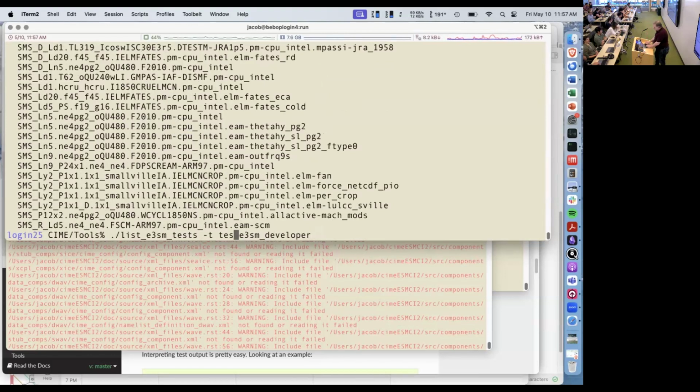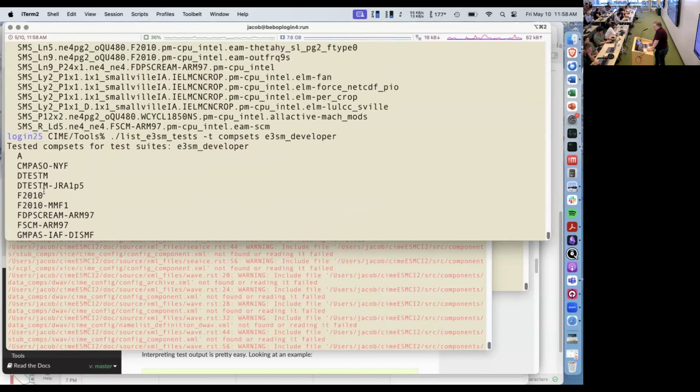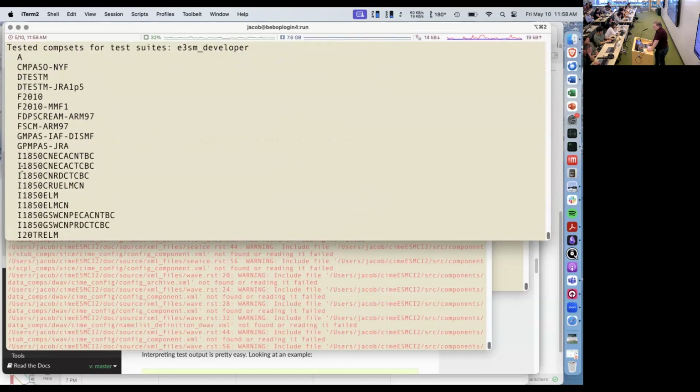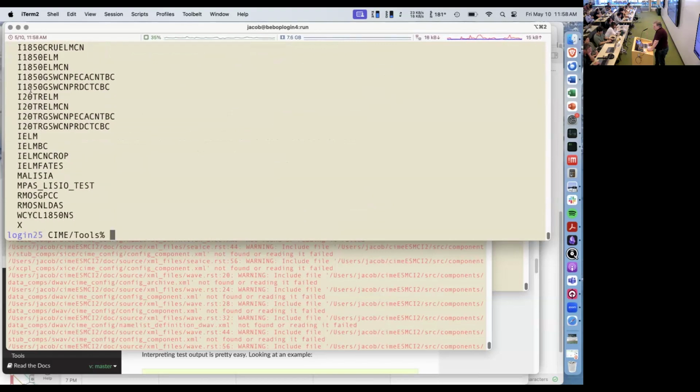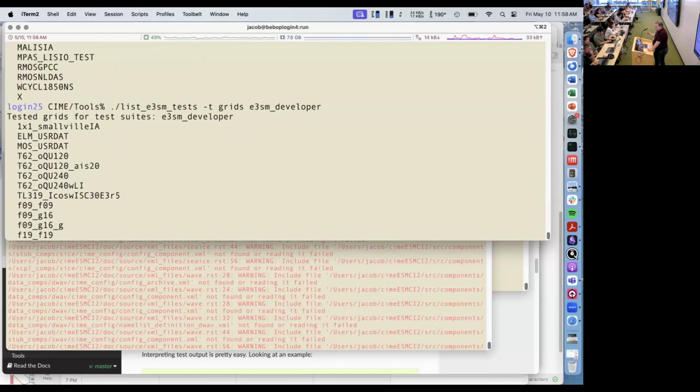What comp sets does E3SM developer test? Well, it tests all these comp sets. So some I cases, a C case, a couple of D cases, some F cases. There's possibly multiple tests run with these. These are the unique comp sets that it tests. What grids are in E3SM developer? All these grid aliases are tested by E3SM developer.